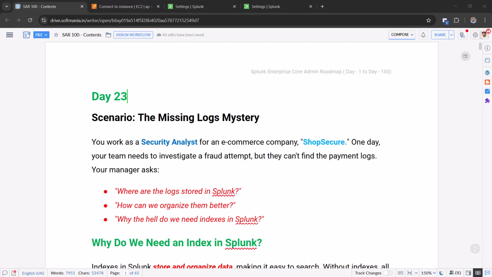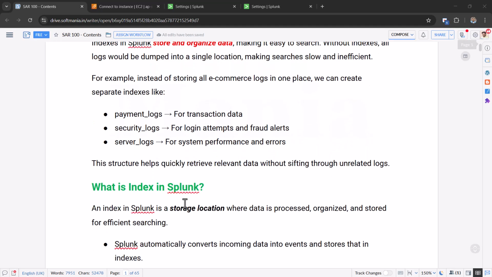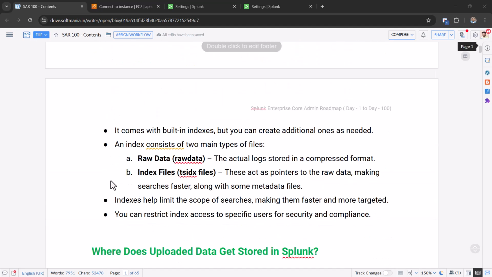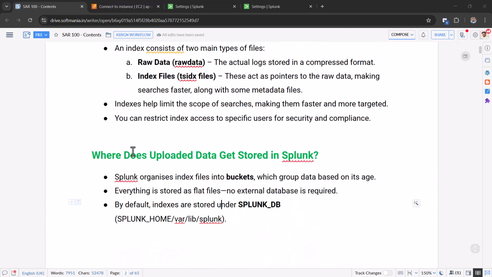In this video, we're going to discuss why we need Splunk indexes, what an index in Splunk is, and where the uploaded data gets stored in Splunk.